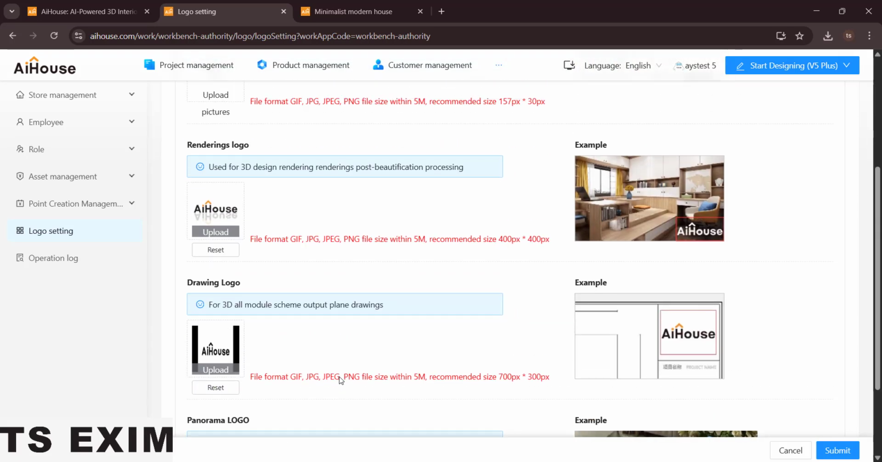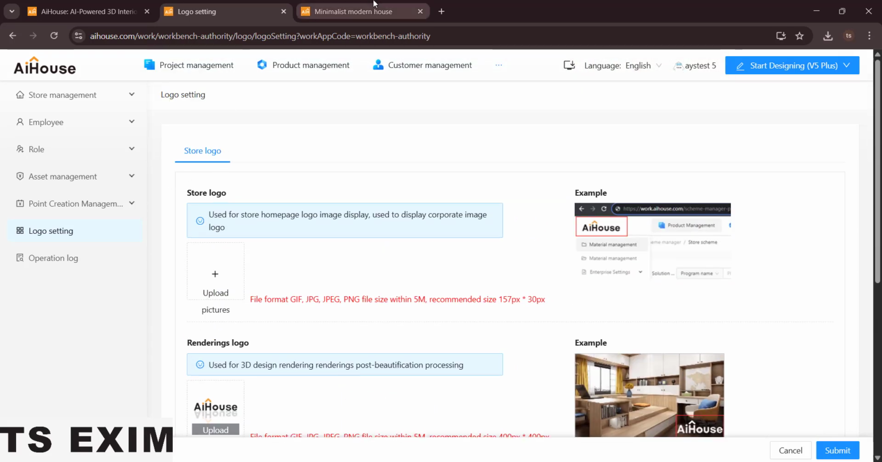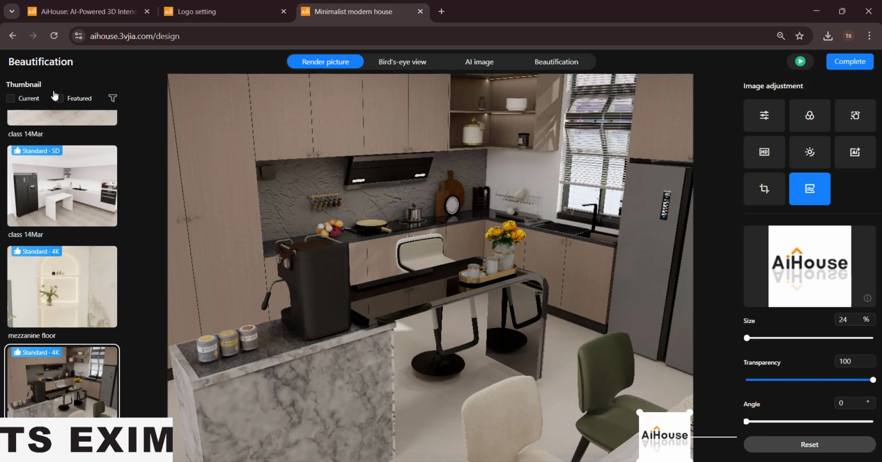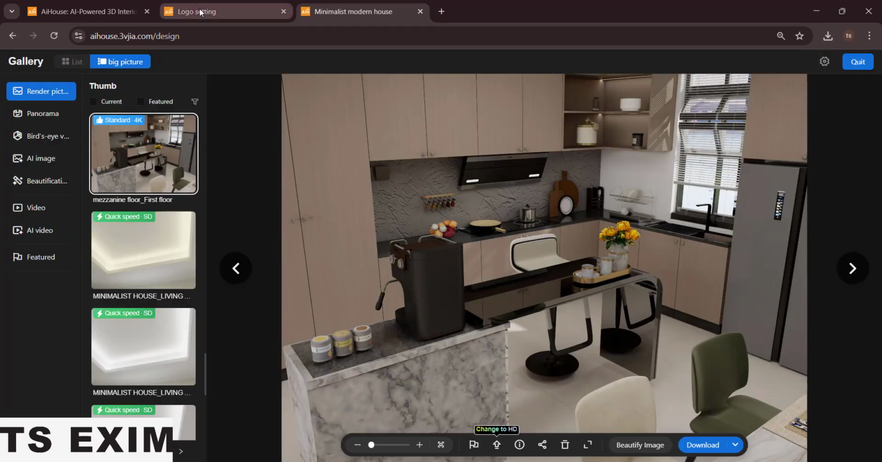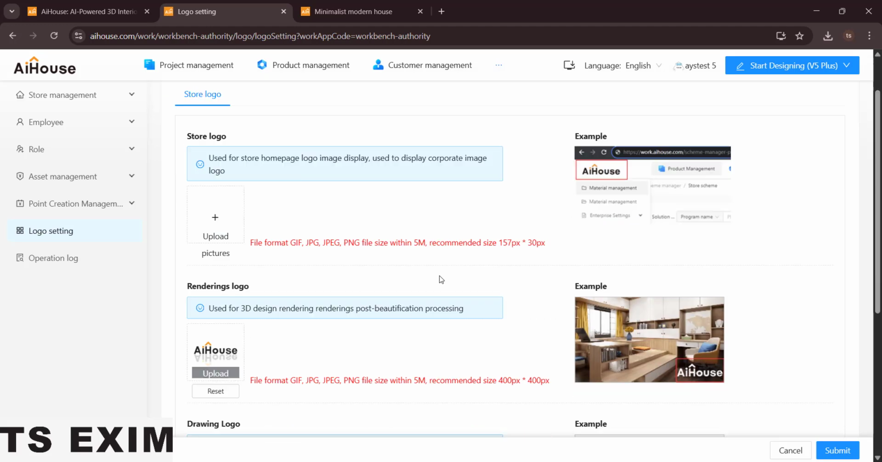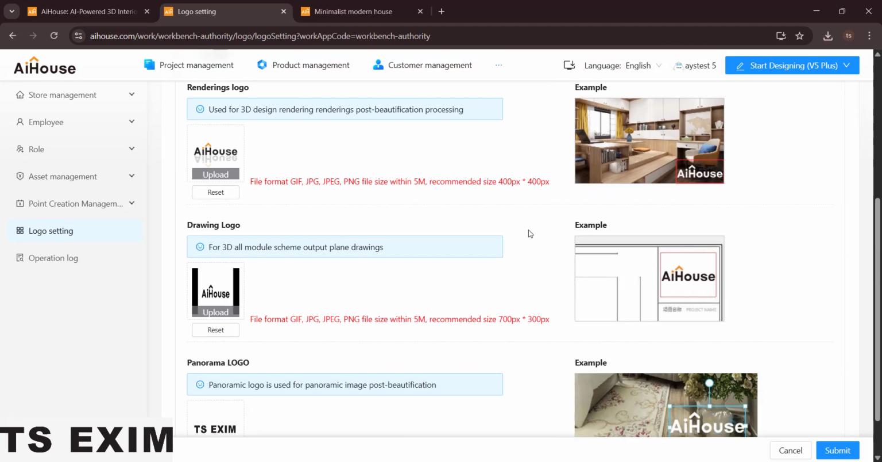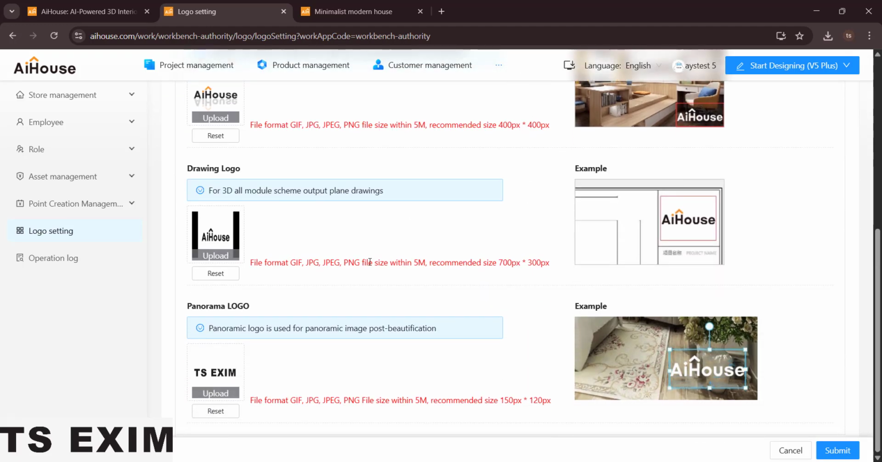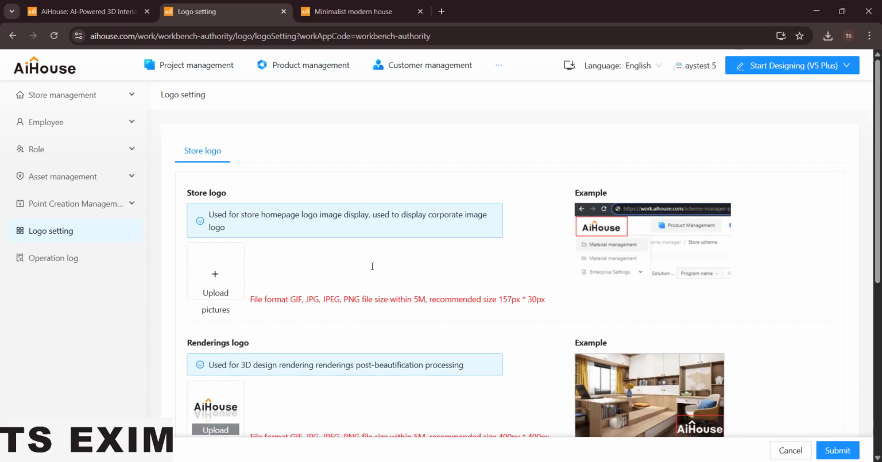And after you change your logo, you need to refresh your page in order to get the logo, because sometimes after you upload, the system cannot automatically detect the changes. So you need to refresh the page, and you can find your logo uploaded following the category. Okay, so that is all.